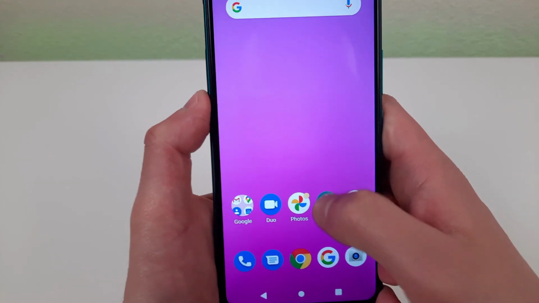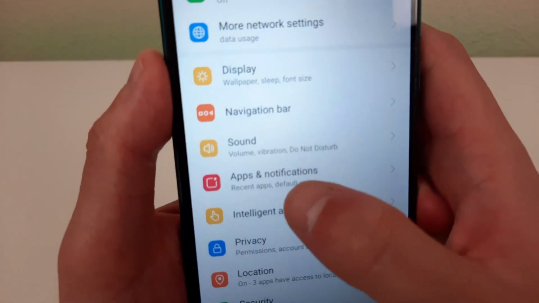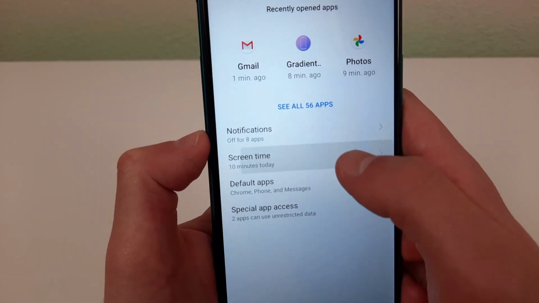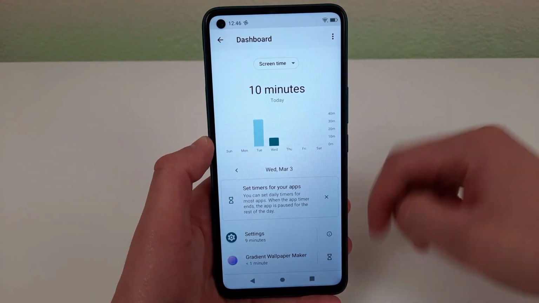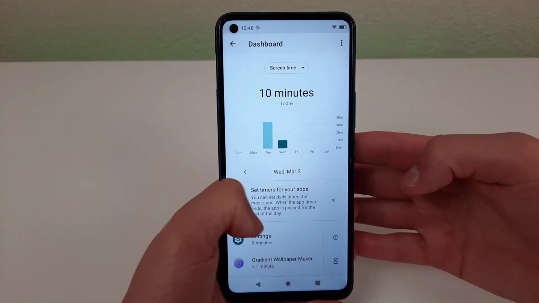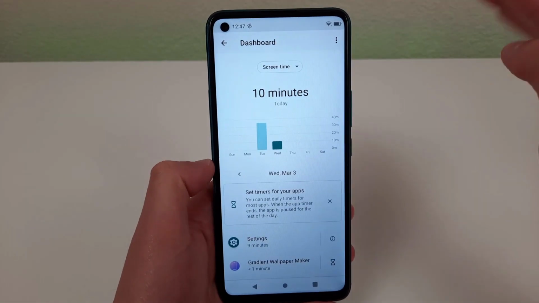So you're gonna go to settings. We're gonna scroll down to apps, which is right here, apps and notifications. And right here, we see screen time. Now, screen time is gonna tell you how much time you spend on the phone in general, and it's also gonna tell you how much time you spend on each app, and that's not all of it.